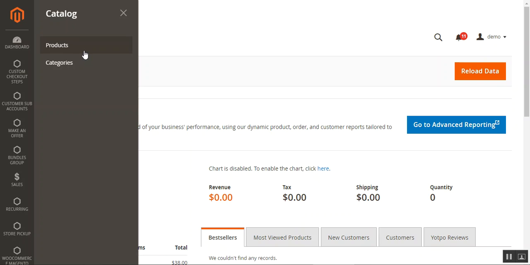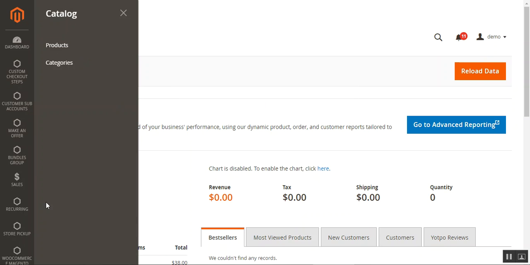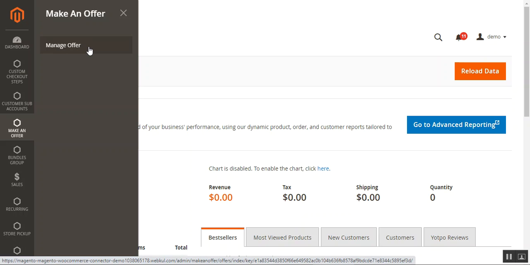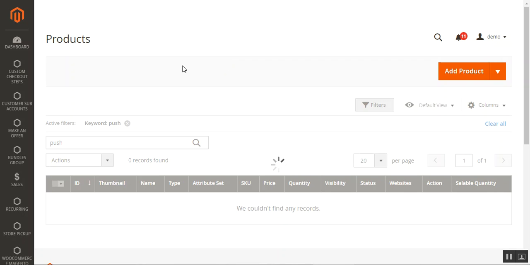Apart from that, after the successful installation of this particular plugin, the admin will have the make an offer option on the left hand side, where he'll be able to manage the offers. Apart from that, we'll also be showing you how we can configure the initial configuration settings for this particular plugin. But before that, let's see how we can add an offer to the products.